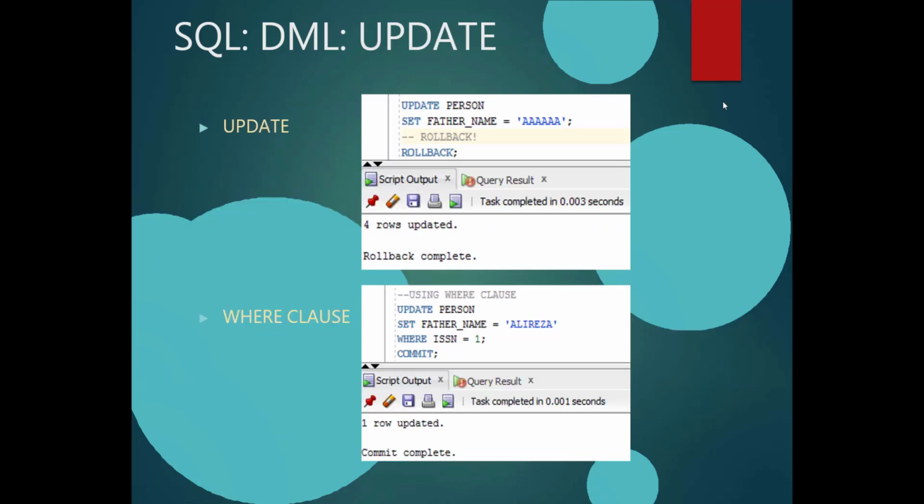Now when we insert some records in the table or update some records in the table, we need to make sure that we put commit as an additional statement after all this. Until commit happens, the records will not be inserted or persisted permanently into the database. You can see in the first screenshot that the person table is updated with father name and then it is rolled back. Rollback means that it is not persisted permanently into the table, but in the second screenshot we can see that we are using a where clause and committing the updated record. That is, we are setting the father name as Reza where ISSN is 1 and we are committing that record.